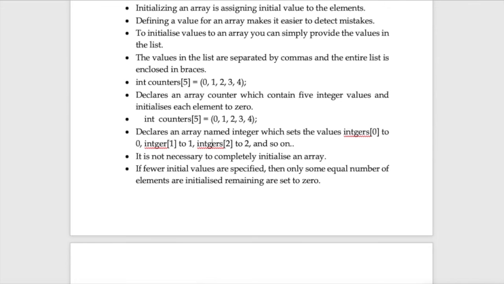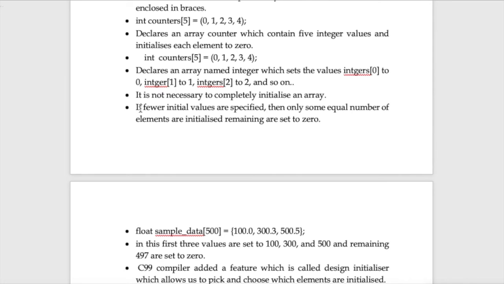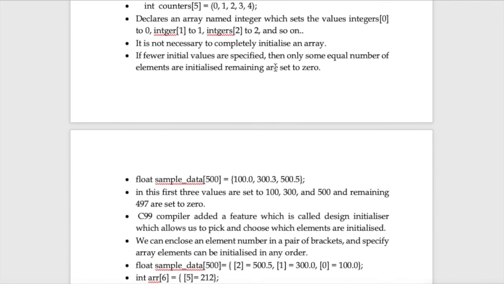The code continues. It is not necessary to completely initialize an array, because if you are giving integer 5, it will take all the elements up to 4. You need not worry about initializing each and every element of the array for the program. If fewer initial values are specified, then only an equal number of elements are initialized, and the remaining are set to 0. Okay.